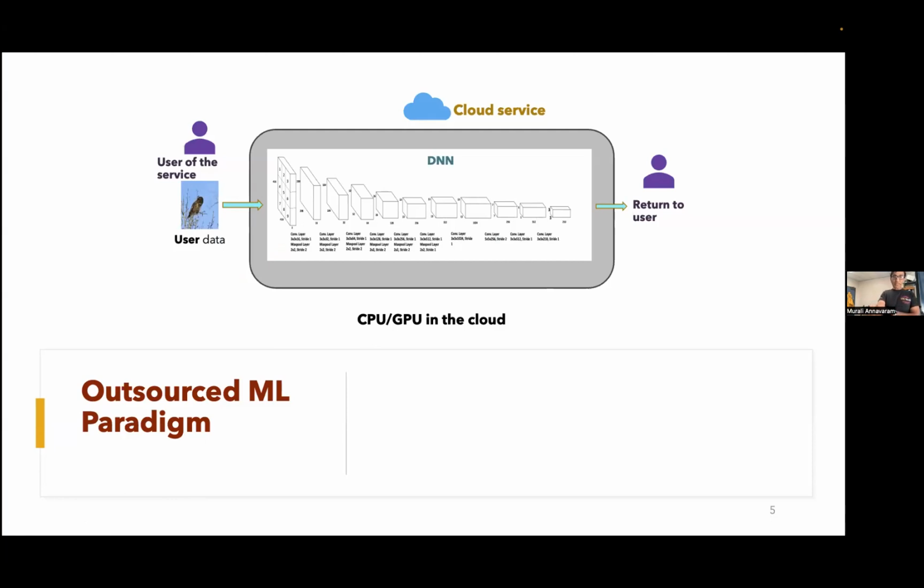In this outsourced machine learning paradigm, let's take a look at a very simple inference scheme. Let's say you have a DNN model hosted in the cloud, and the user has some data. They want to know what that particular image is, so it could be image classification or any other task you're familiar with. They send that information to the cloud service provider with some API, and the machine in the cloud returns some result back to the user. These systems in the cloud are a collection of GPUs, CPUs, whatever is the most appropriate computing platform you can deploy these systems on.